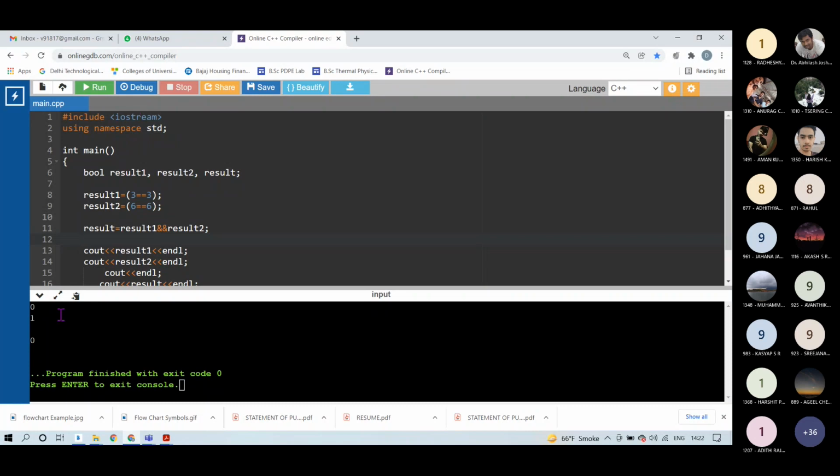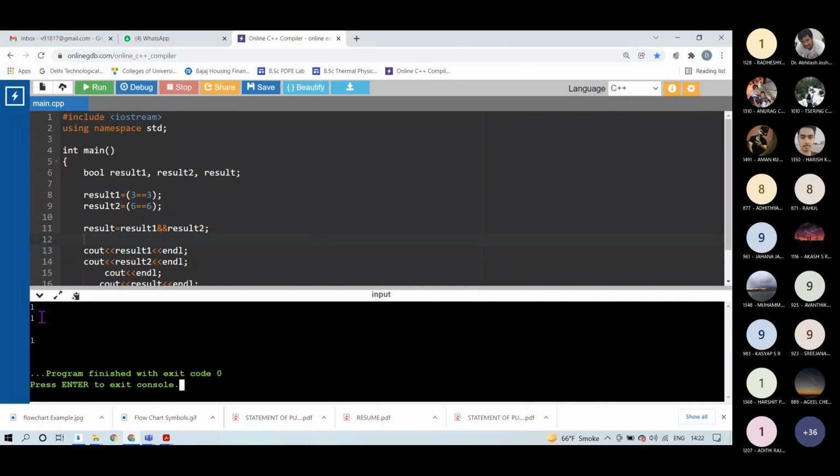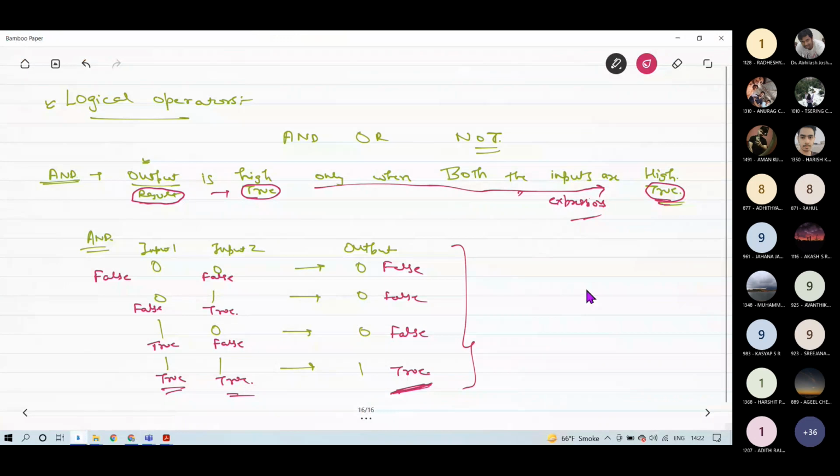1. Very good. Both the inputs will be 1, and the output will also become 1, as you can see from this. Now both result1 and result2, the operations of the AND operator, are 1. That's why the final answer of this AND operation is coming to be 1, right? Very good. So in a similar way, I can explain this OR operation also.